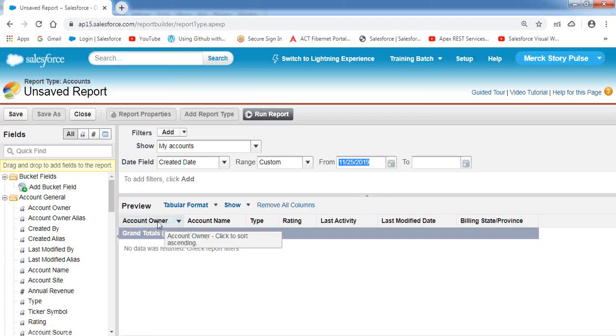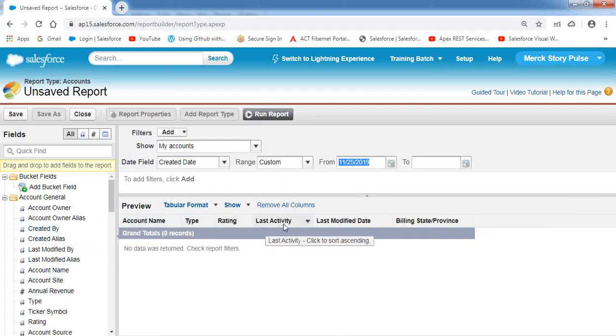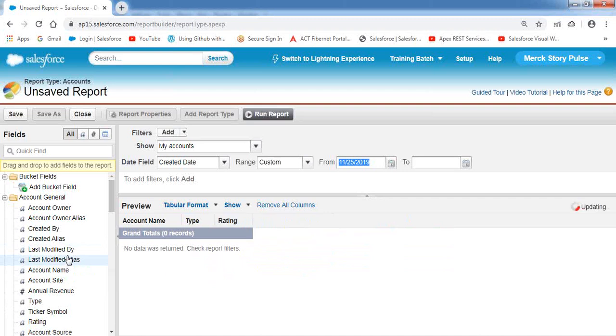So I don't want this account owner column, so I would like to remove this. You can just drag and drop it to the left panel so that you can remove this column. I don't want the last activity column. I don't want last modified date. I don't want billing state or province. Now I would like to add some columns. I want to show the name and the rating and then industry.